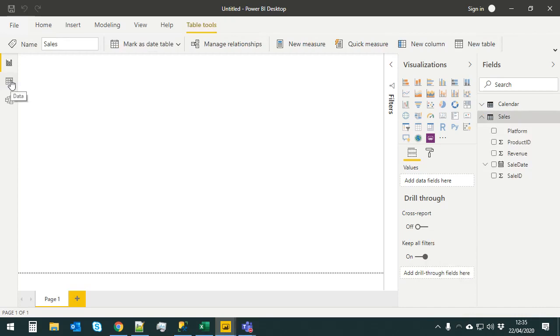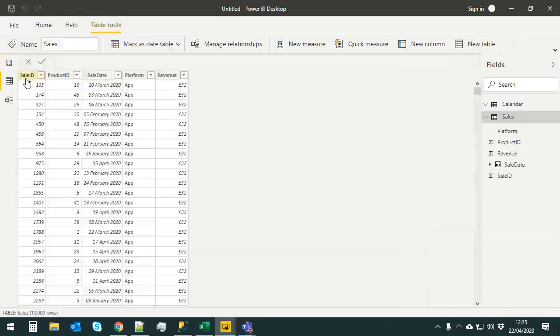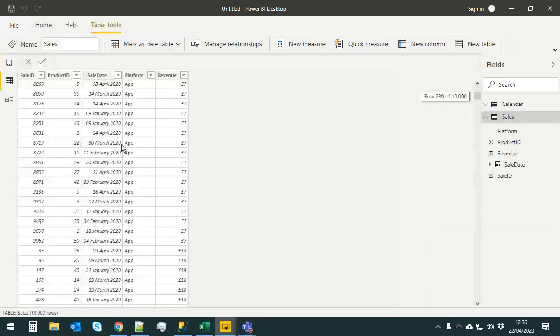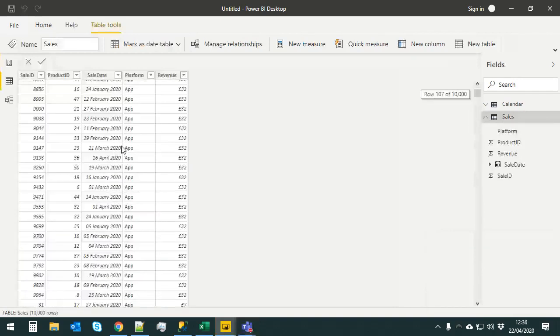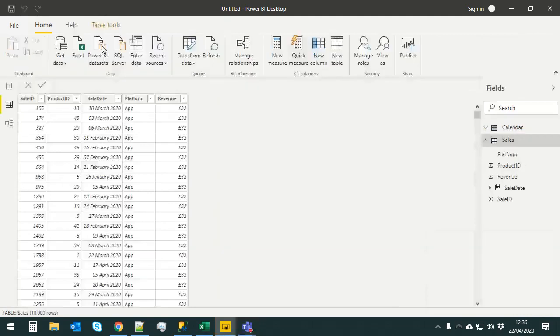If we jump onto the data view, you'll see that the sales table contains a few columns. You've got the sale ID, a product ID, the date, platform, and revenue. So in this example, we don't really care about the individual sales. We just care about a daily aggregation of the revenue. So this sale ID and product ID isn't really needed. And we've got lots of rows in here, so we can reduce the amount of data we're exposing to the model. So to do that, you just need to jump into Power Query, which on the remodeled interface is under Transform Data.